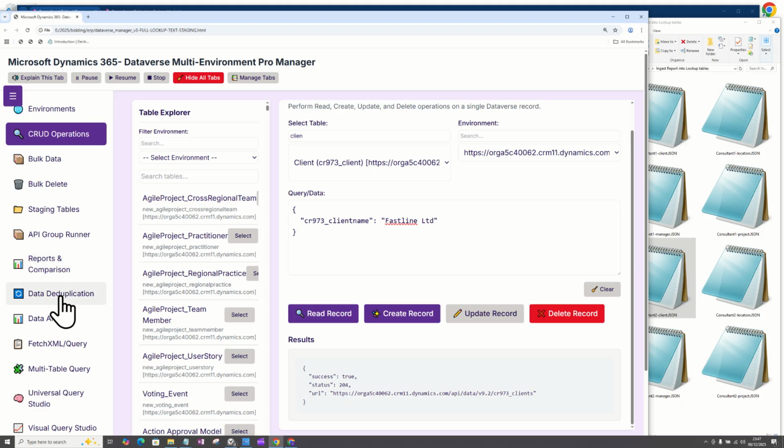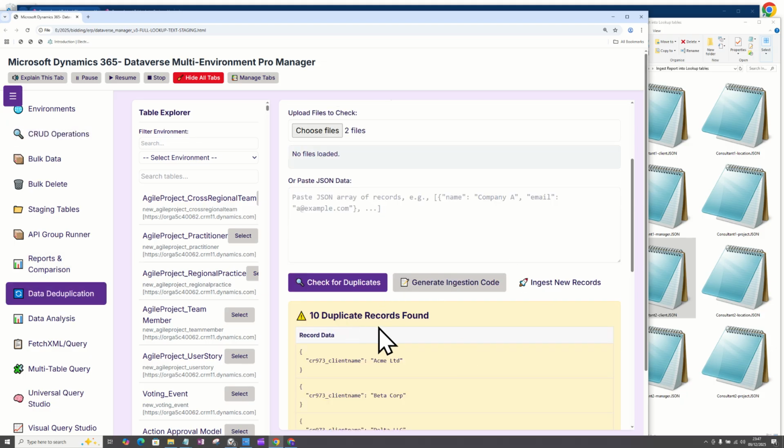We did data deduplication. We spotted it out. I'm going to do the other ones in a bit. For now, I'm going to stop this video so we can carry on with the others in the next video.